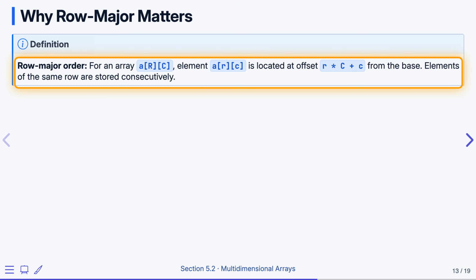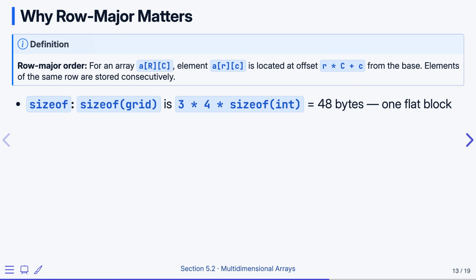Why does row major order matter? First, let's state it clearly. For an array with R rows and C columns, element A at row R, column C sits at offset R times C plus C from the base. Elements of the same row are stored one after another. This explains sizeof. Sizeof of grid is 3 times 4 times the size of an int, which is 48 bytes.